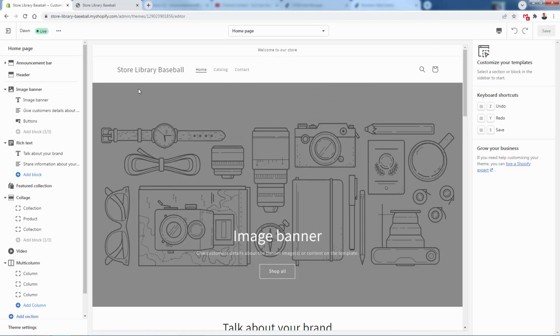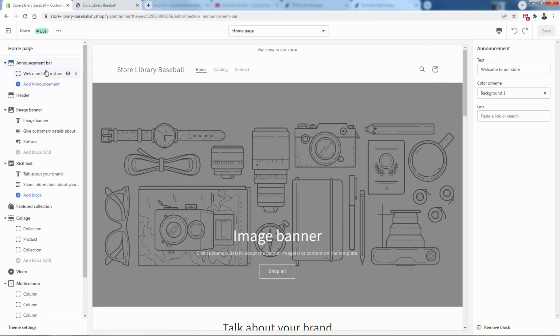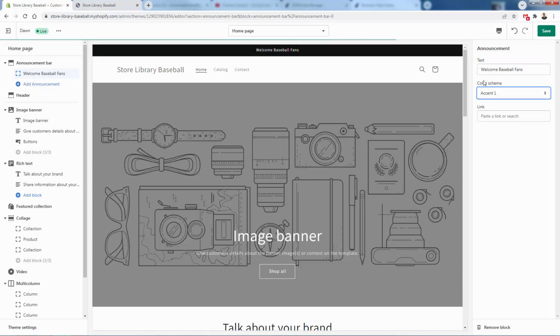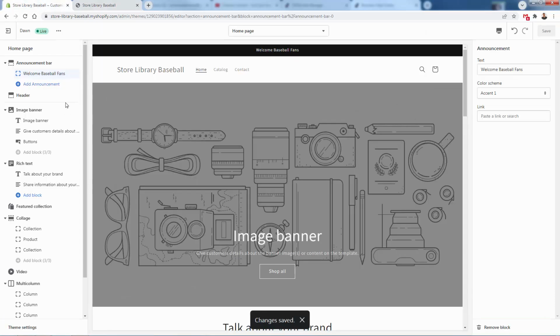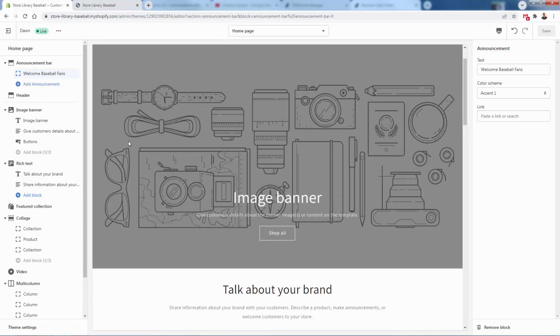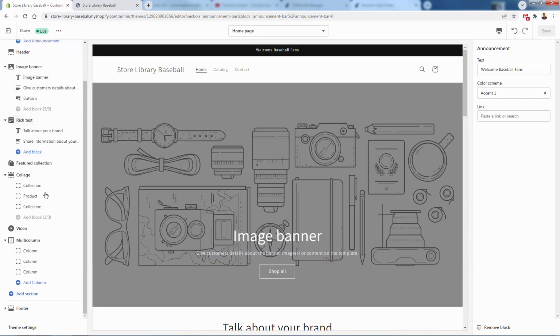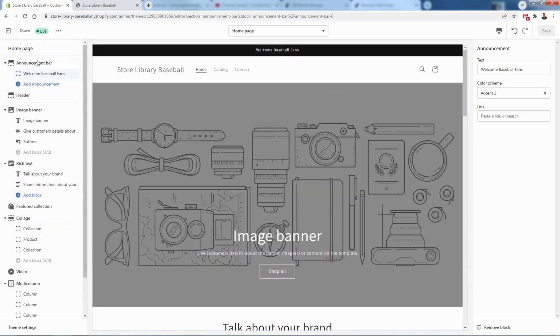Here is your theme editor. And all you need to do here is literally just click on the different sections. For example, announcement bar, you see it says, welcome to our store. We'll say, welcome baseball fans. We could change the color scheme as well. And when we save something over here, we'll be able to reload our site and we'll see the update come over here as well. So really easy. We'll never need to edit any code. We'll never need any programmers or developers. We'll be able to customize this entire thing. This is really why Shopify is so great.